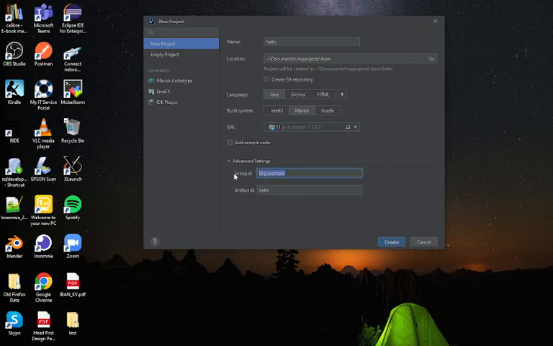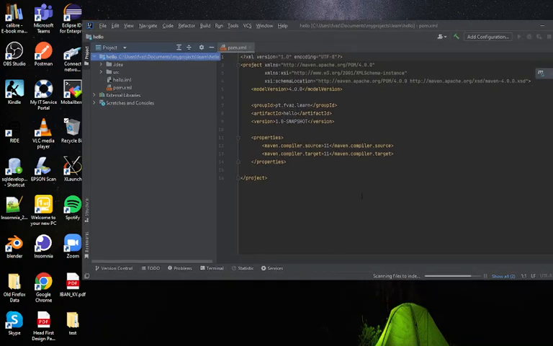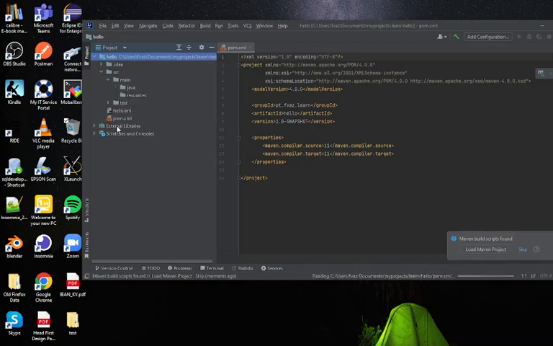For the group ID, just choose my ID. Okay, and there we have it. Created a new project. And as you can see, the structure is just the plain Maven structure.